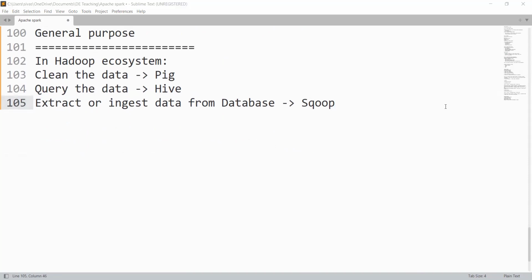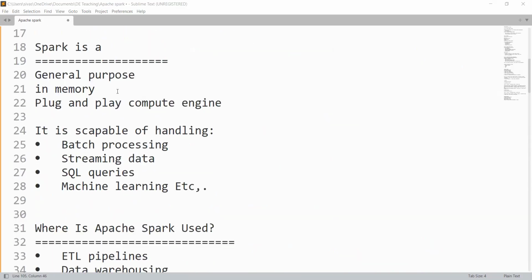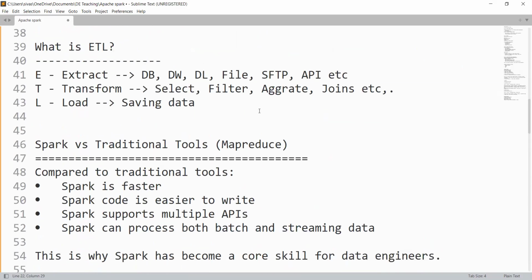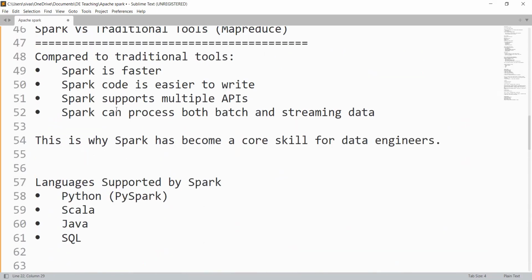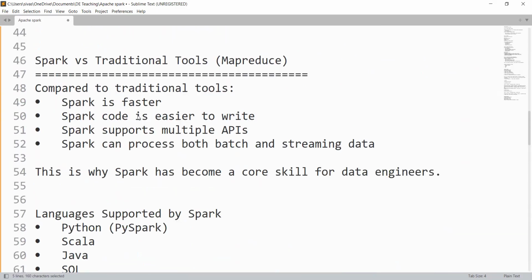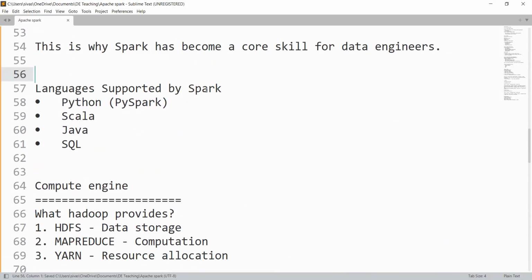I hope you are connecting the dots. That is why I'm saying it is a general purpose in-memory compute engine, and why Spark is 10 to 100 times faster, because of the more disk operations involved in MapReduce. I also talked about what ETL is, what the ETL process is, and what languages are supported in Spark. We will be focusing more on PySpark, because PySpark is widely used in the industry.